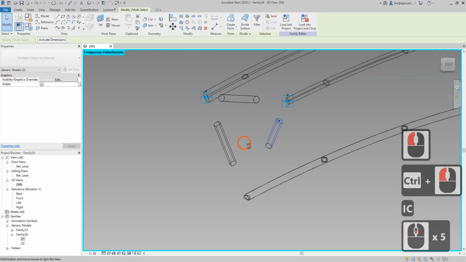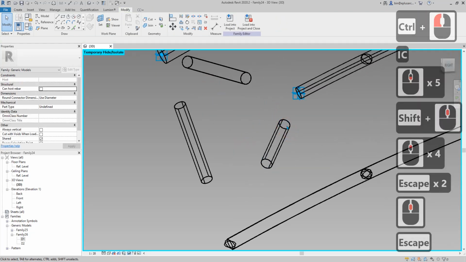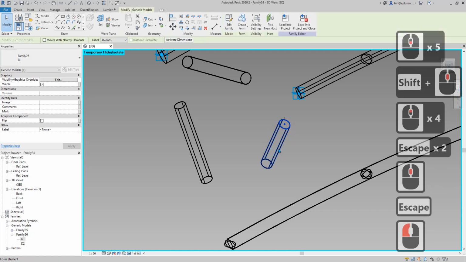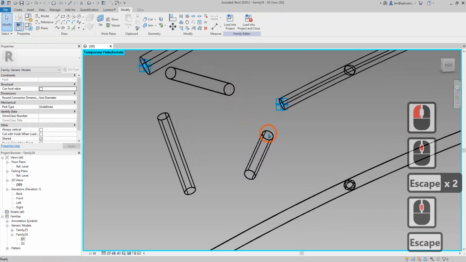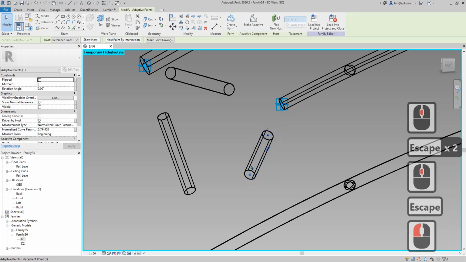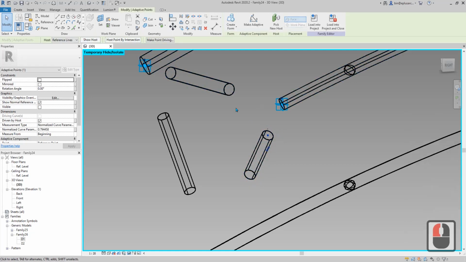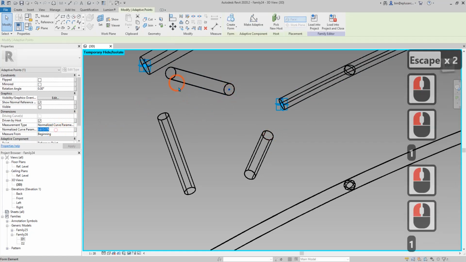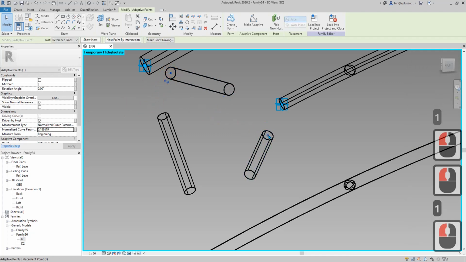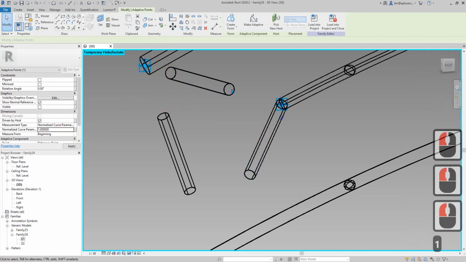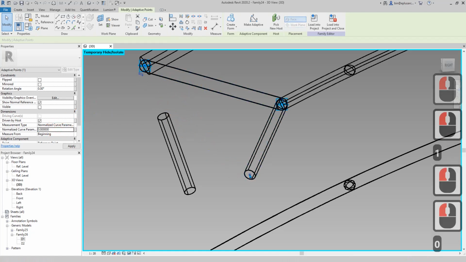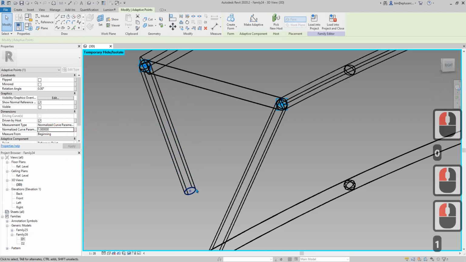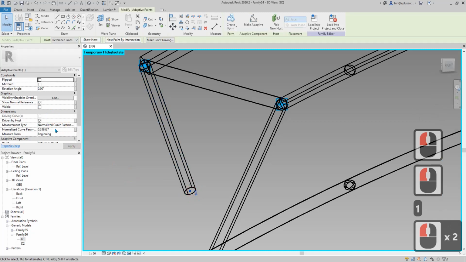IC. So select the profile together with this. So IC, isolate category. Then it's easier to select. So you want to select the reference lines. So click on that. This one. Oh, hang on. 1, 0, 0, 1, and 1. Oh, 0.